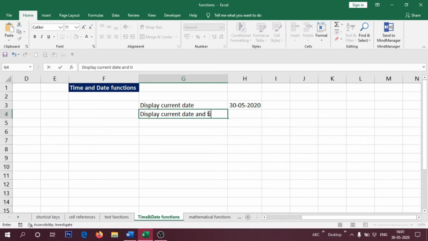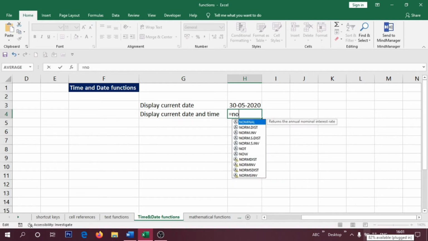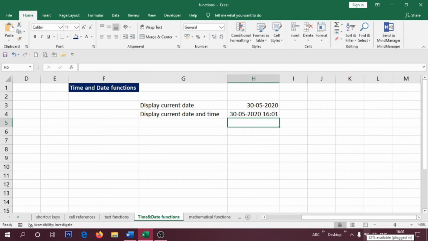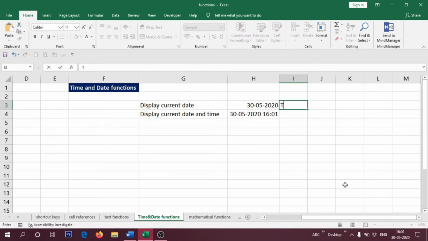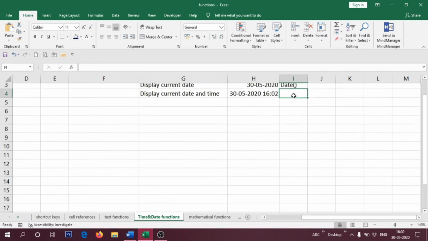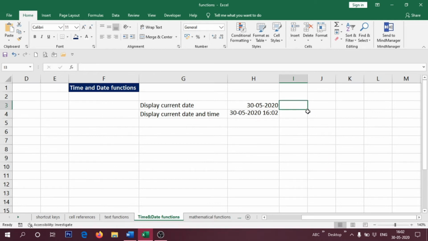Date and time both. Then we have a formula, equal to NOW. NOW is the formula to display the current date with the time. So today's date and time will be displayed here. This is date, this is time. So the function to display time is just type time. To display date, just type date. And to display date and time, sorry what I am typing, I need to type the formula here.